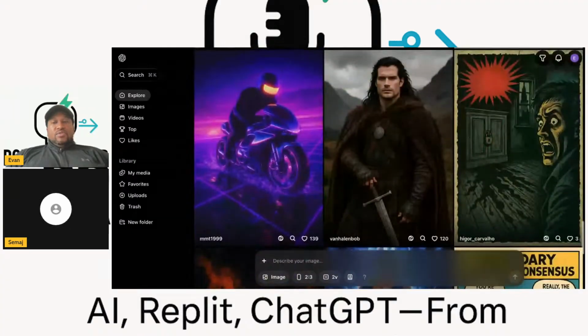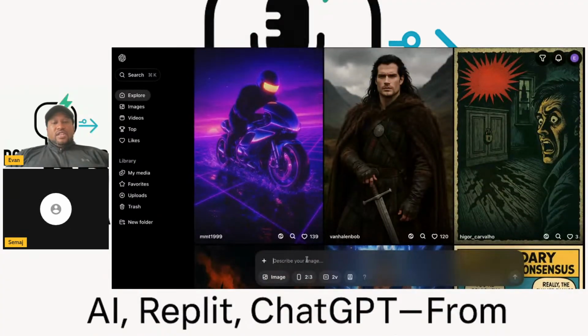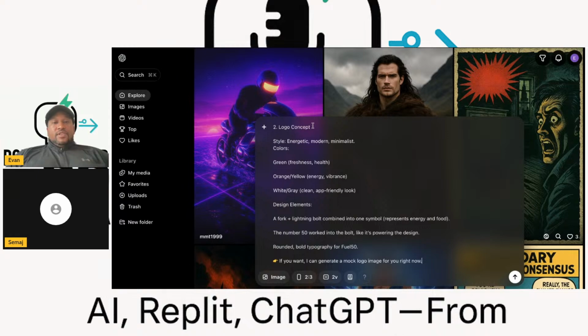So let's get into ours, right? Ours is logo concept. I just copy paste, and then I change some of the text. So I would tell Sora to create a logo concept for what's it called? Fit 50? Fuel 50. Fuel 50. I'll go back and copy the exact words. So it says here, create a logo concept for Fuel 50, eat smart, spend less, live better.